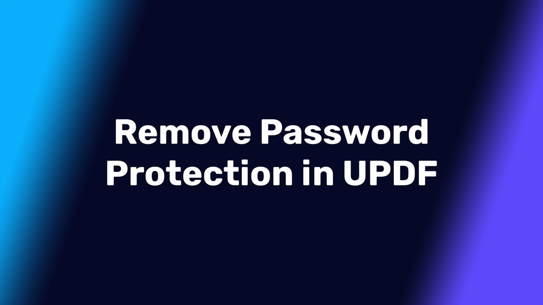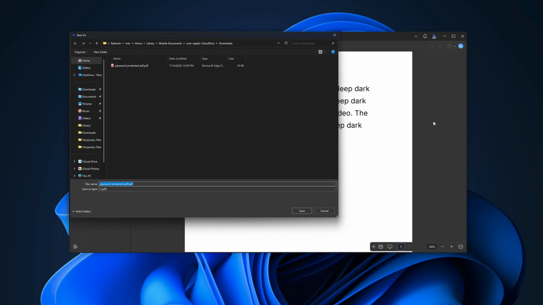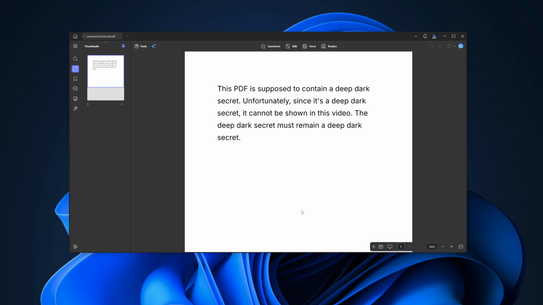When you're tired of typing the password every time the file opens, UPDF lets you permanently remove that protection from the unlocked document. Once you open a PDF in UPDF, you need to press the arrow icon next to the Save option and choose the Remove Password option. Then, choose a location to save the unlocked PDF and press the Save option.